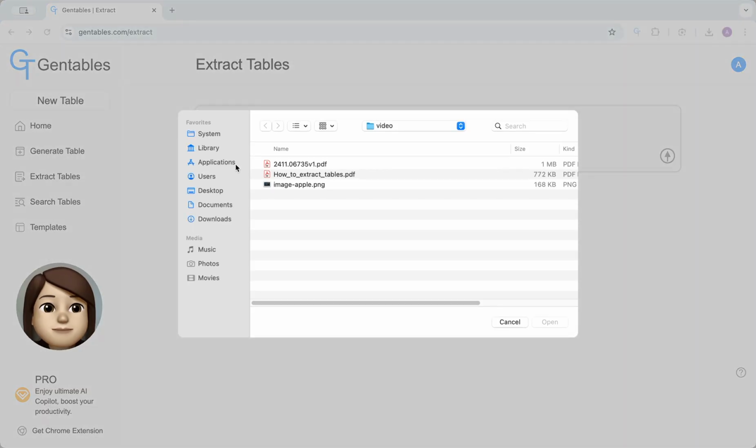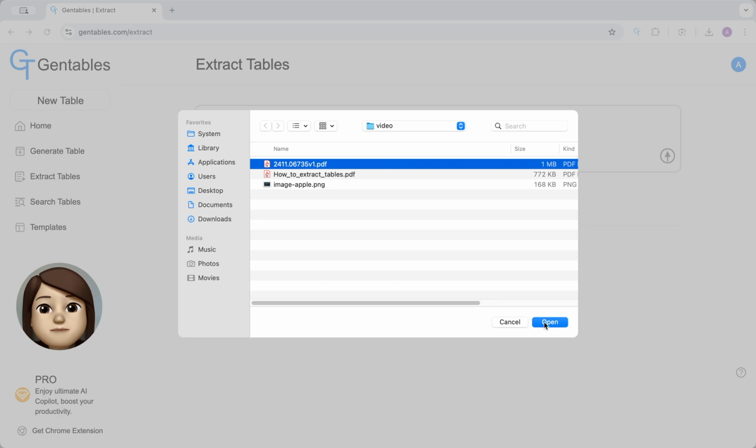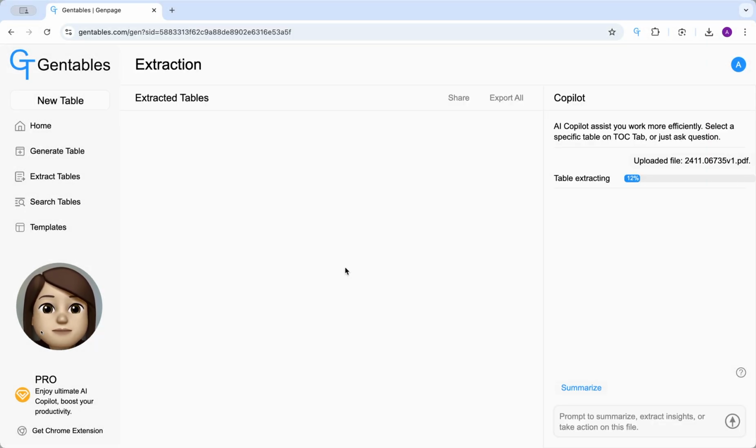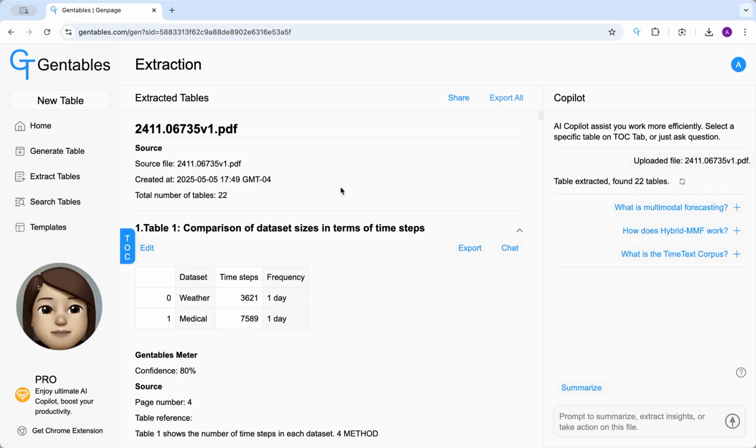Step 2. Select a file from your computer and upload. Step 3. Get the tables extracted. After uploading, you will be taken to a new page where table extraction begins automatically. View all extracted tables directly on this page.